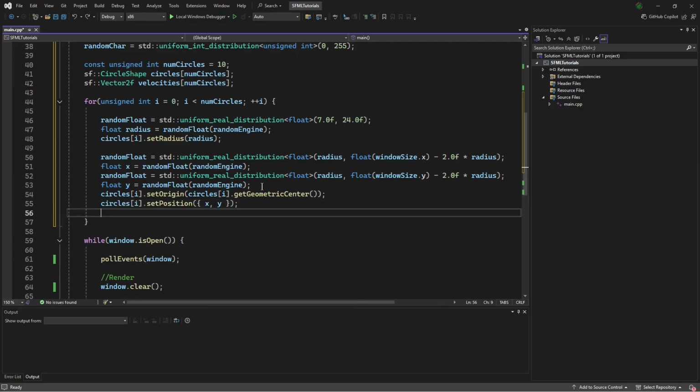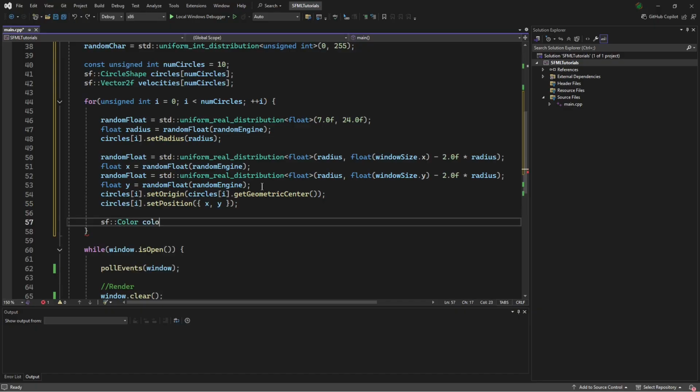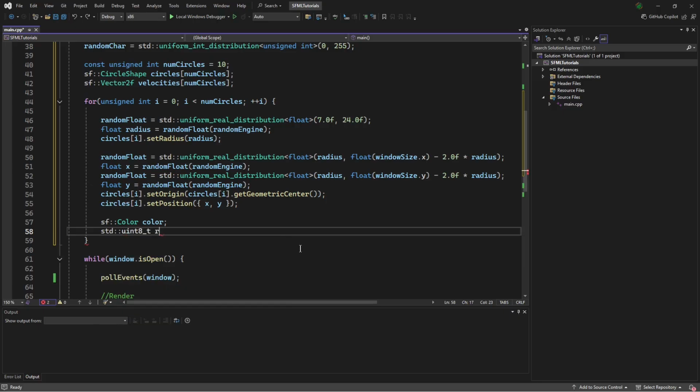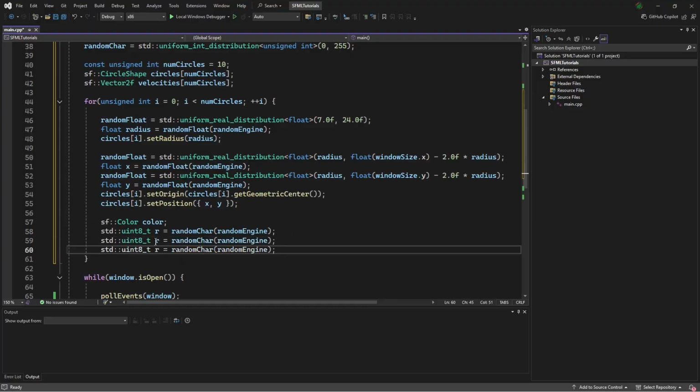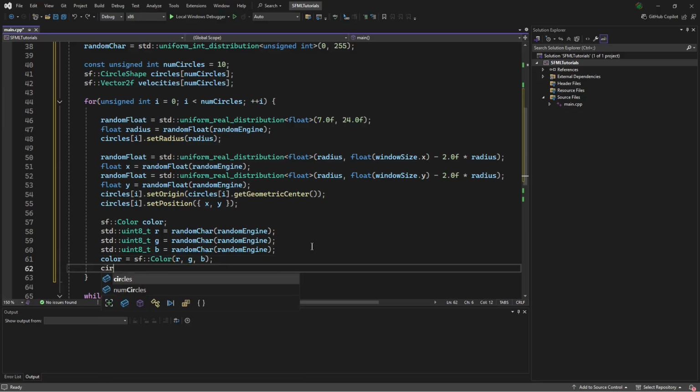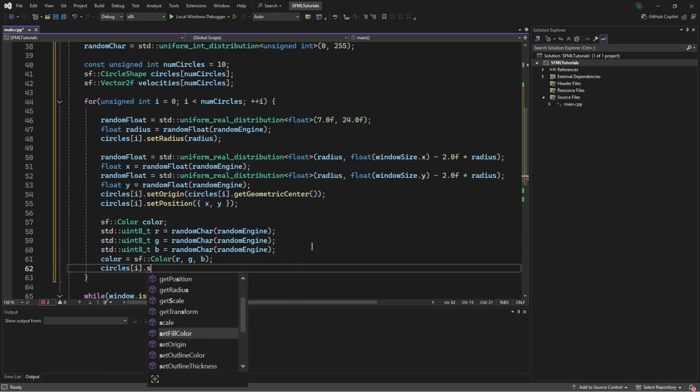Now for our circle's color, sf::Color. Now we can say std::uint8_t r equals random_char with random_engine. Now we can copy that, paste it twice, change that to a g and that to a b. Now we can say color equals sf::Color RGB. Now we can set our circle's color, circles[i].setFillColor.